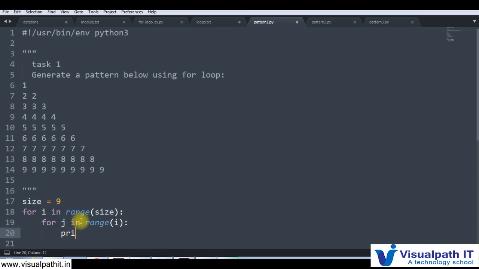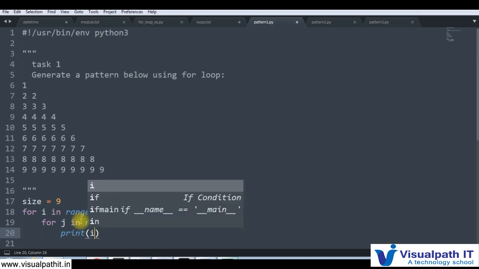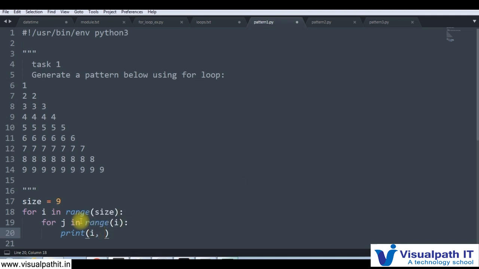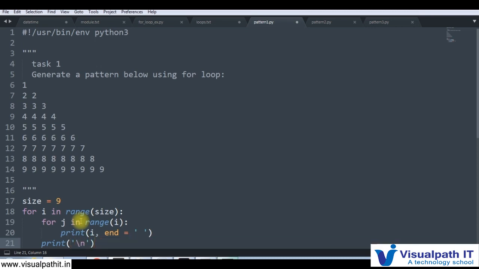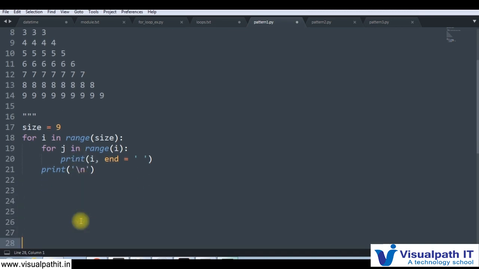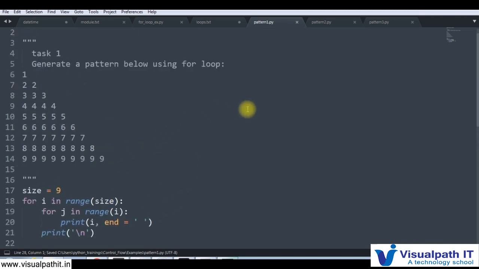print I, comma, it should end with a space, and this for loop should end with a new line character. Say print new line. Try to save it and run.